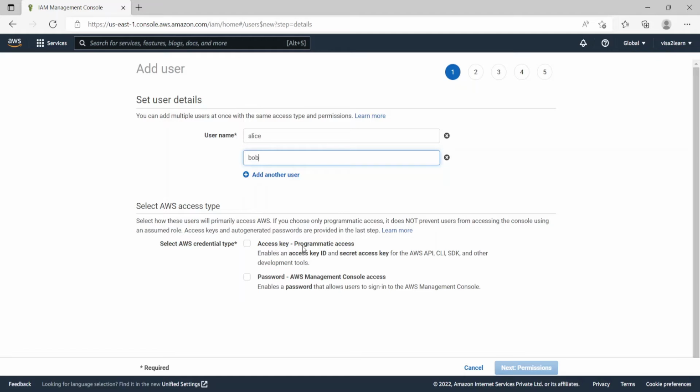One is the access key, which is programmatic access. Now, let's say if you want to use the user for AWS CLI or using SDK within a Java program, let's say, or AWS API. In such cases, you need programmatic access, and access key is the way to go ahead. If you want to use it from a browser to log into the AWS management console, you would need a password for doing that. So it's asking us to choose which one we want.